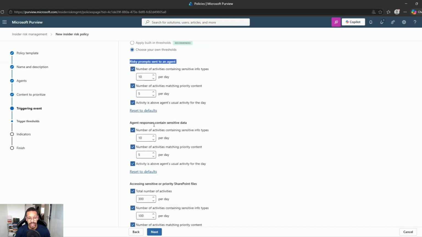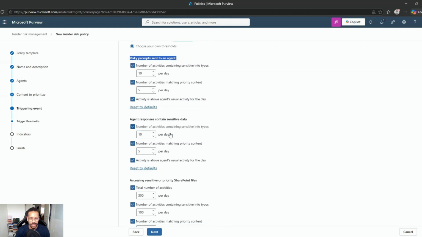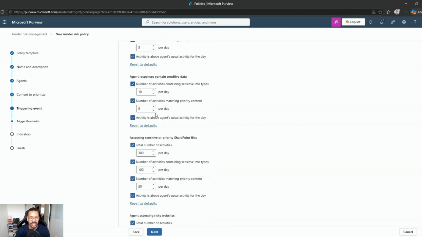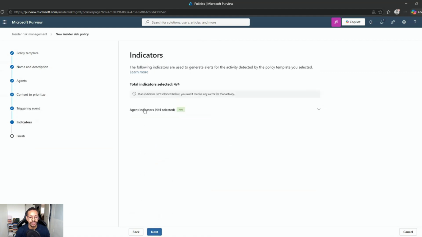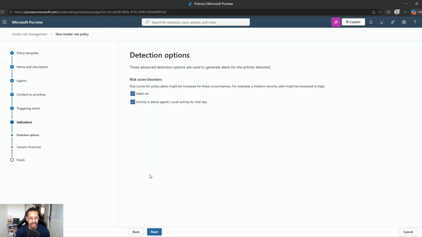The agent response that contains sensitive data, this is inference. So you define how risky or sensitive content is defined. And again, depending on your organization, set numbers that make sense for you. Here, I will choose to apply built-in thresholds by Microsoft. You can see all the indicators that are selected, next, and detection options.